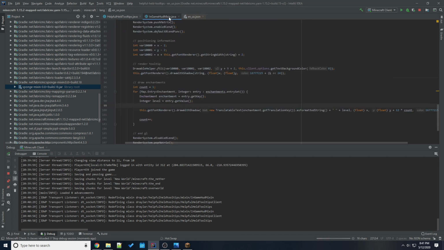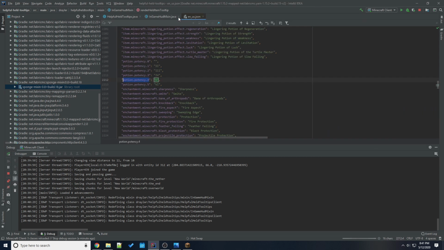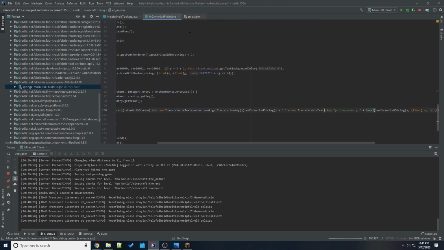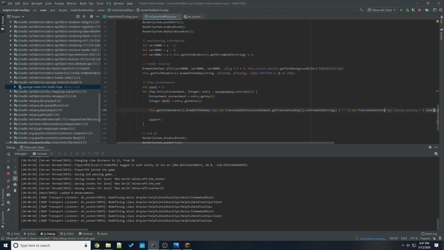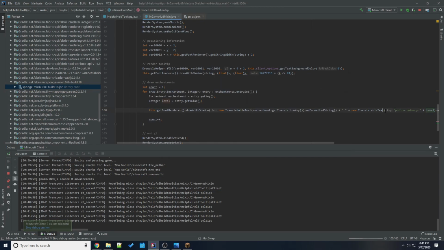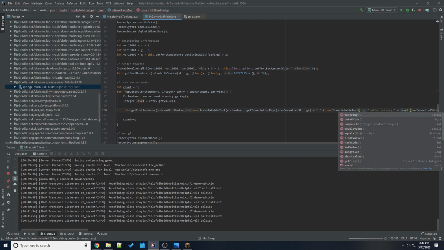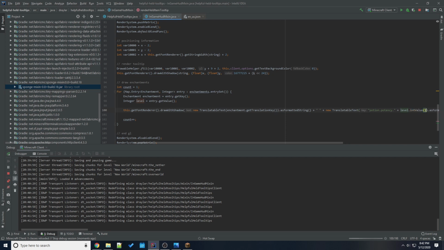So I'm going to grab this. I'm going to do new translatable text as formatted string, and the translation key going in is potion.potency dot plus the level, and that should support 0 as well. Actually, I'm not sure if the level is 0 indexed. We'll find out. Sharpness. Yeah, so I'm going to subtract 1 from this. I don't know if I can... Nope, I can't. Level dot int value minus... Oops. Minus 1.